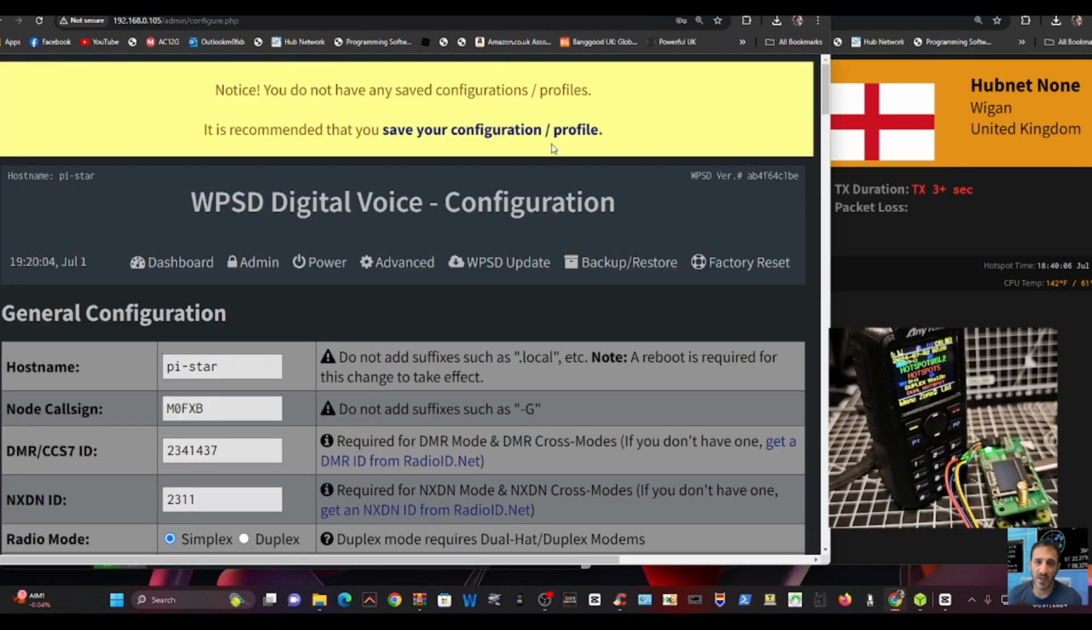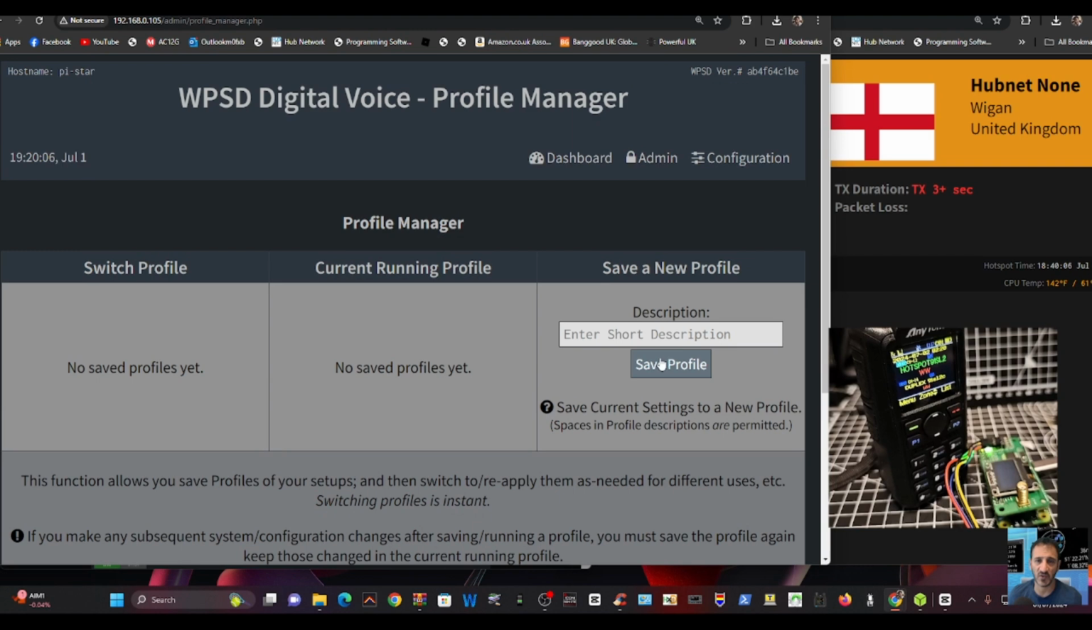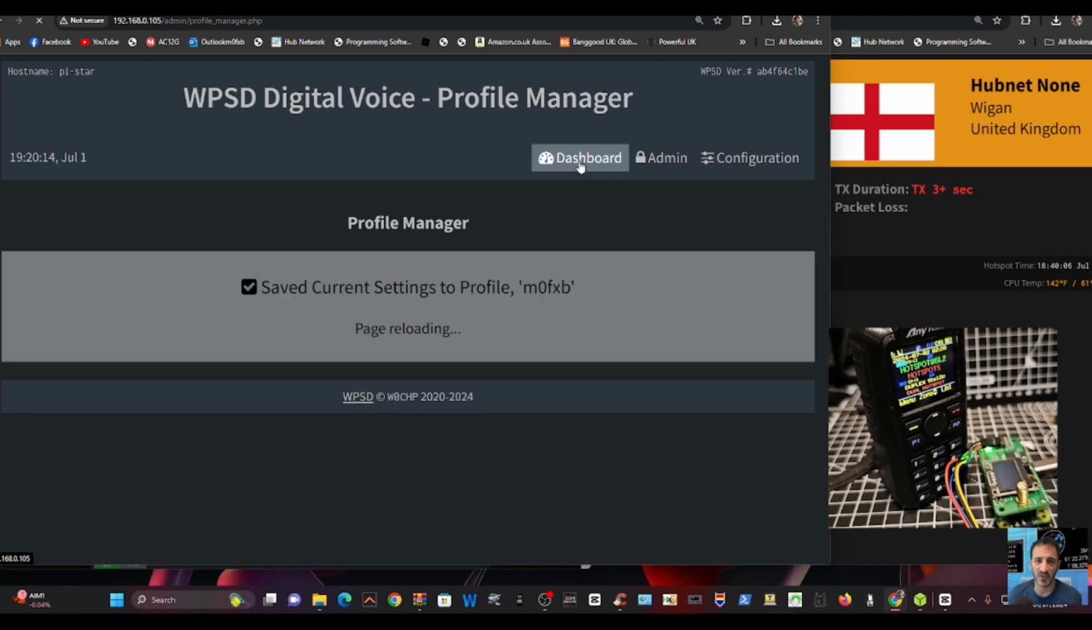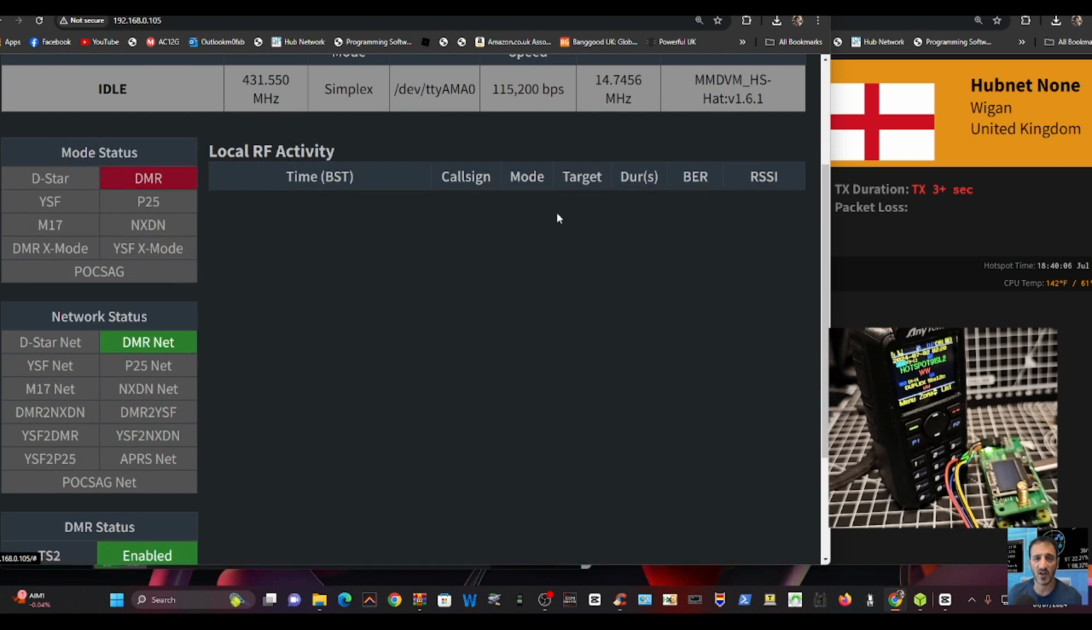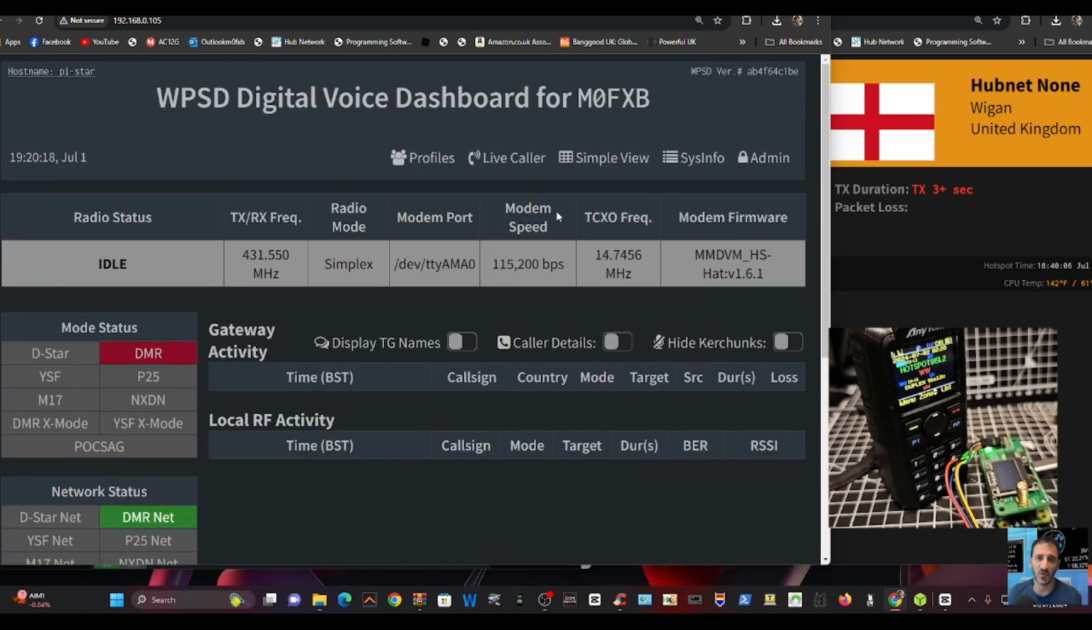We'll do what it says here, saving our profile. Give it a name, M0FXB. Save. That's good. Back to dashboard. And so the next thing is just to connect. I'll probably just reboot and see if that helps.